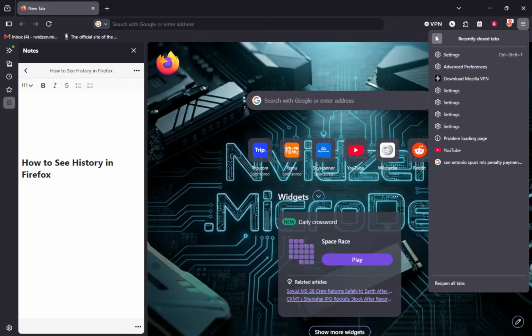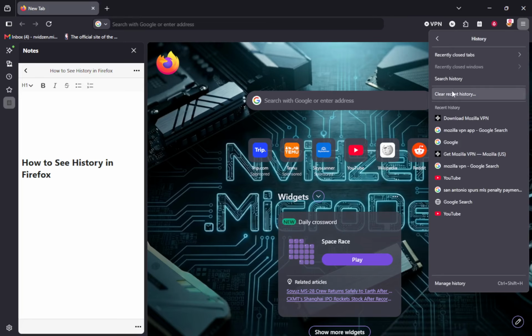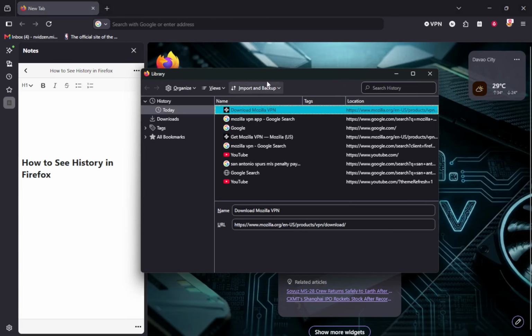From here, click Manage History, or it might say Show All History. This opens the library window, which covers a larger part of your screen. Inside, you will see a list of sites in the middle, along with folders on the left such as Today, Yesterday, and Older Months. A beginner tip here, anything you click in this list can be opened in a new tab with a double click.